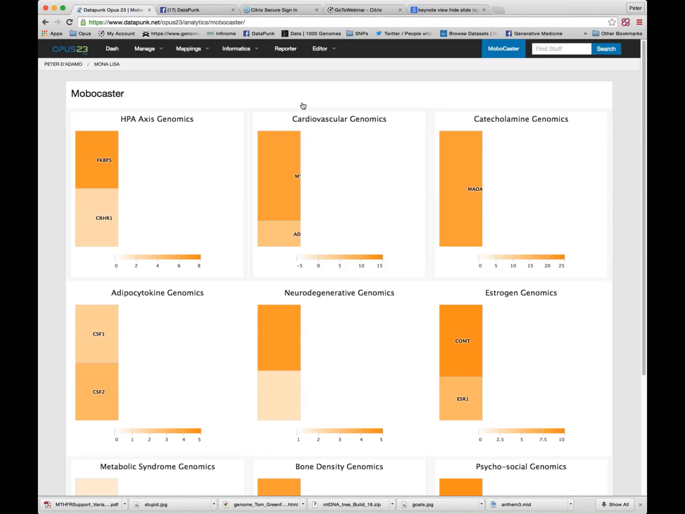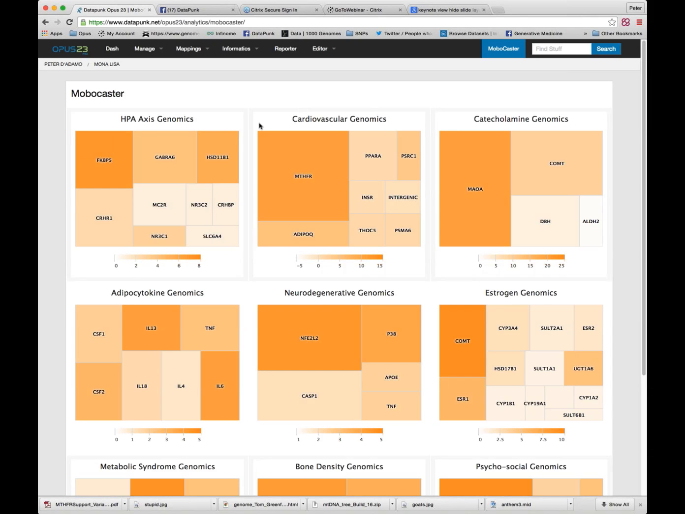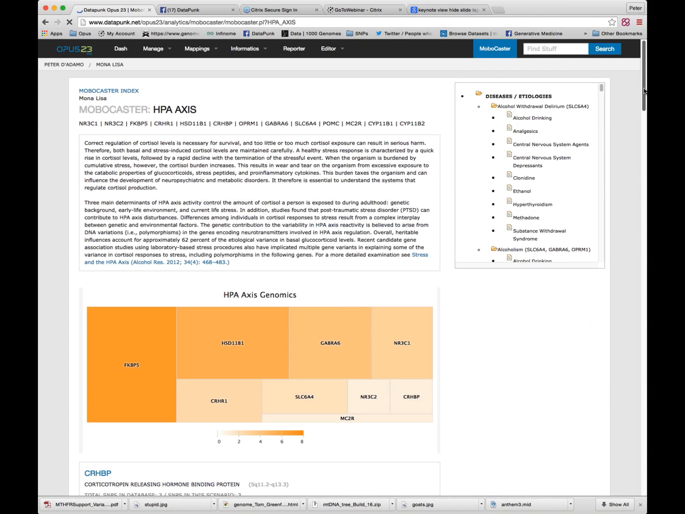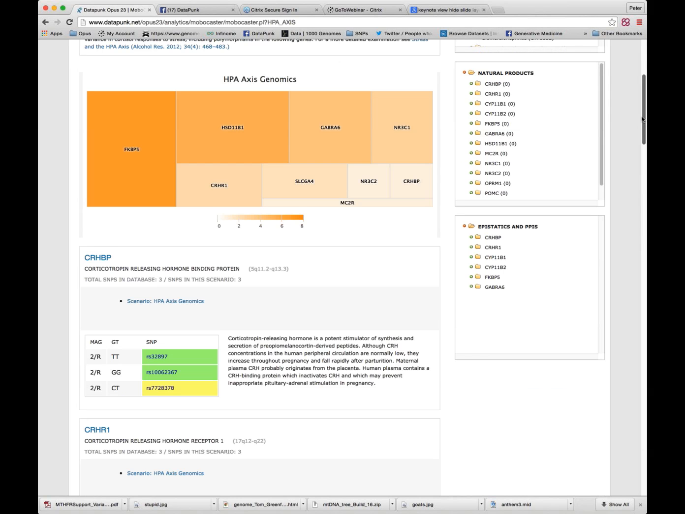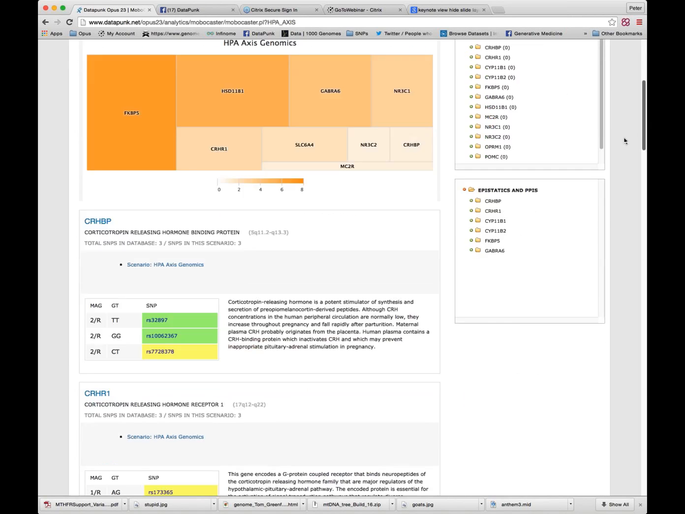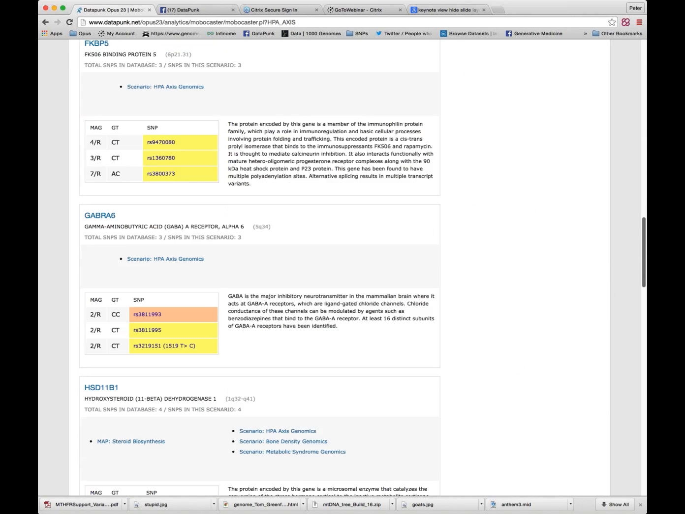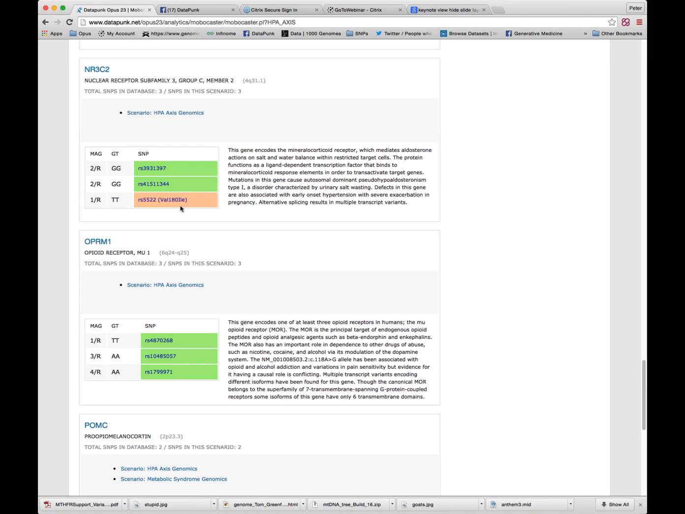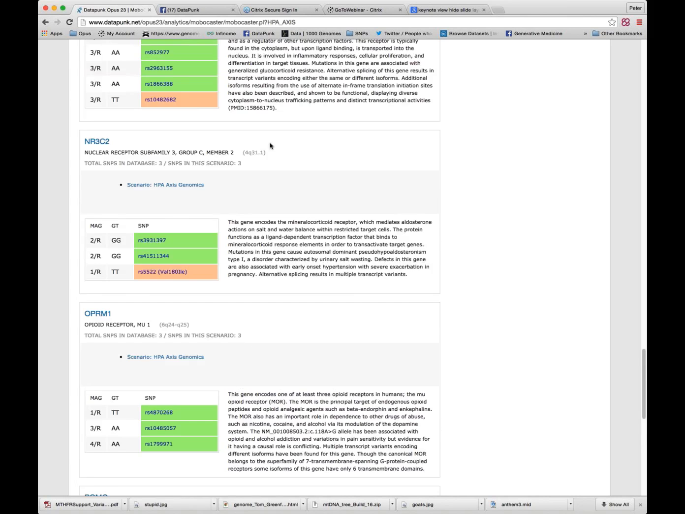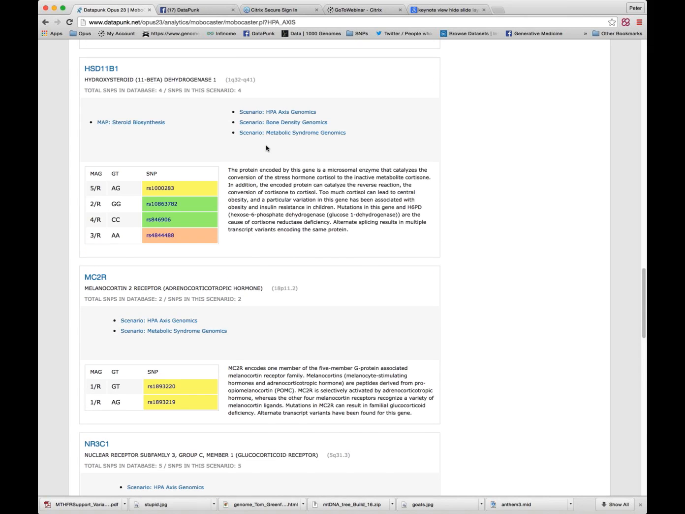MOBOCASTER. This is the one that looks at genes in terms of their relationship to syndromes. In this case, let's go look at HPA axis genomics. What we have here is the breakdown on a gene basis of all the genes that are associated with a disruption of the HPA axis and ones that really do need to be looked at with regard to this person. So here we have a particular mutation here and a mutation here that probably would be reflective of this.